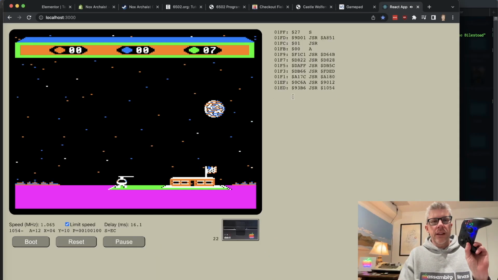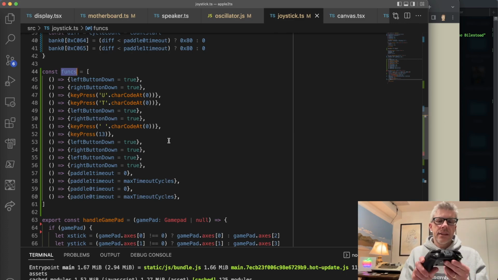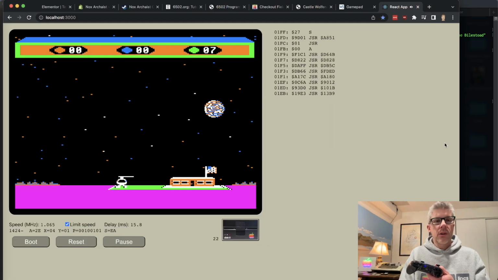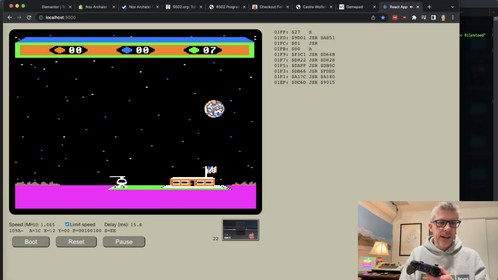One final thing, you might have noticed that I pulled that button code out into an array. And the reason I did that is I realized that these buttons don't all have to just be the left and right joystick button. You can actually have them do whatever you want. And in fact, what you can do is have them emulate Apple II key presses. So what I did here for this example, if we get rid of Choplifter and boot up Wolfenstein.